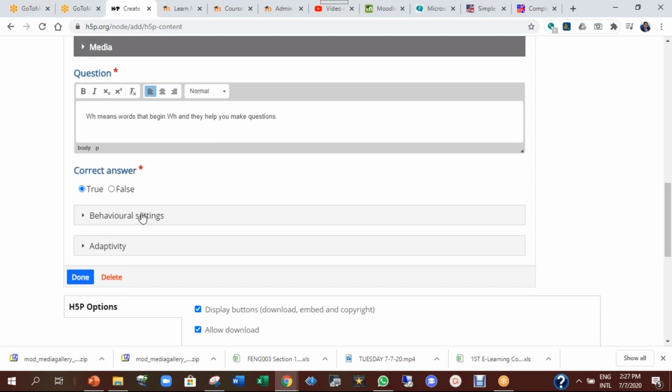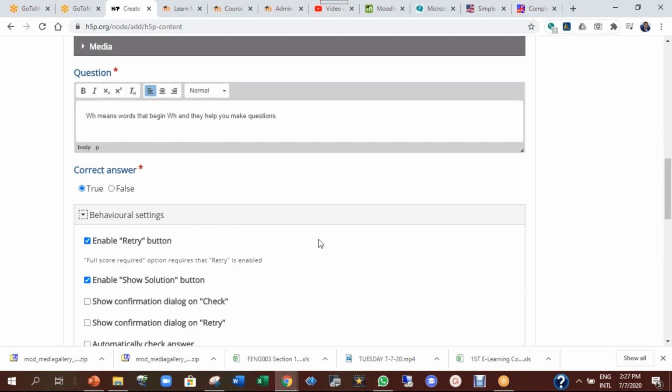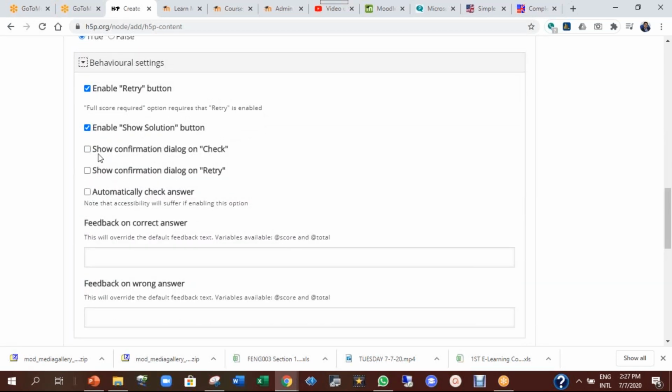It's up to you. But after this, you need to play with the behavioral settings. This is where you make sure of the control factors. So, show confirmation dialog on check. I want them to click check and get their response themselves. I also want to give them the opportunity to retry if they answer it wrong. I will not choose automatically check answer. If you choose automatically check answer, then this check option will not appear.